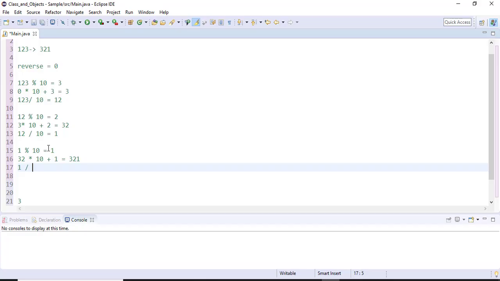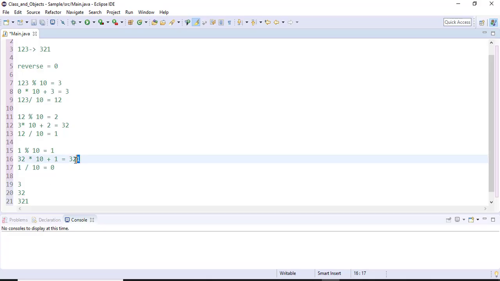Next, what I'll be doing? 1 value is divided by 10. Now the value 1 is divided by 10, it becomes 0. Okay. That's all, we have reversed the value. If you want to print reverse of a number, you can directly print this. If you want to check for a palindrome, you can check the reversed value with the input value. If both are same, it's a palindrome, else it is not a palindrome.